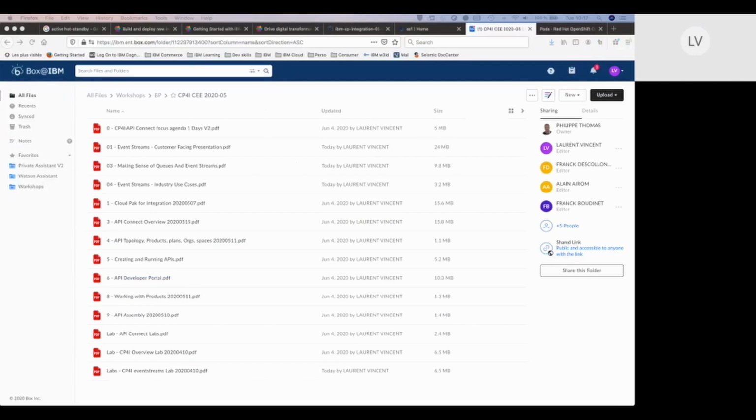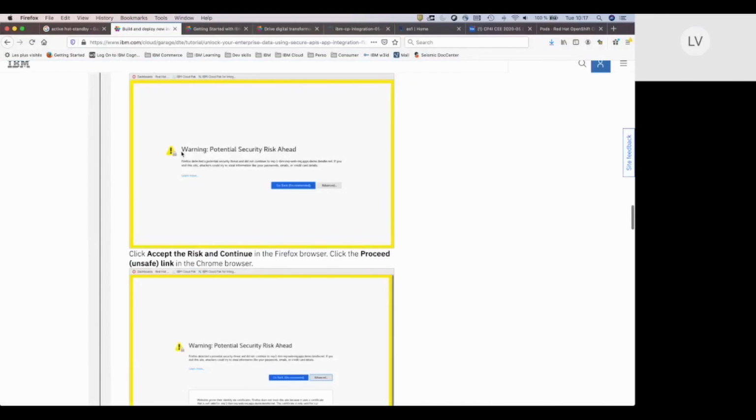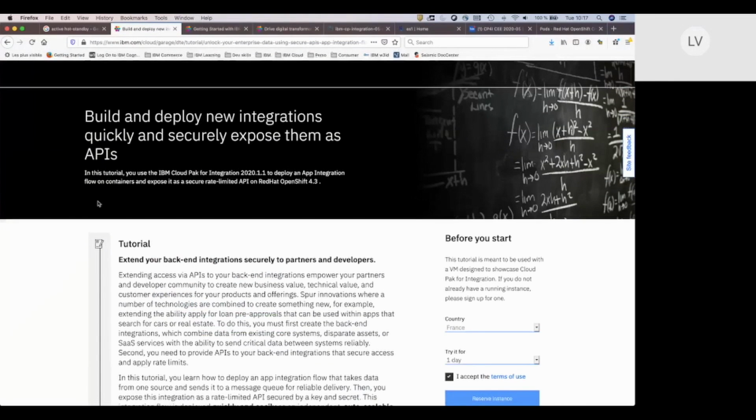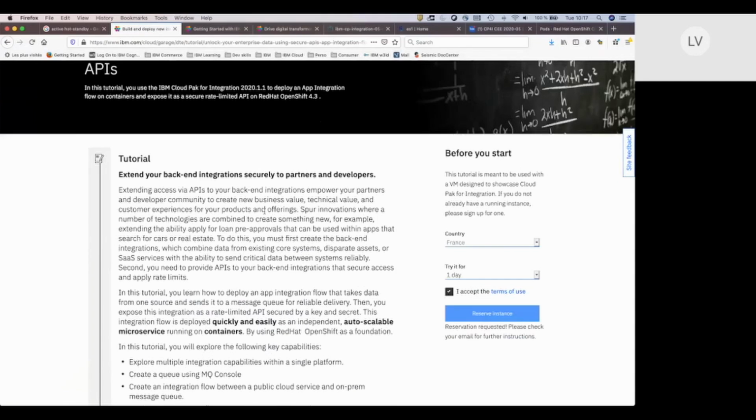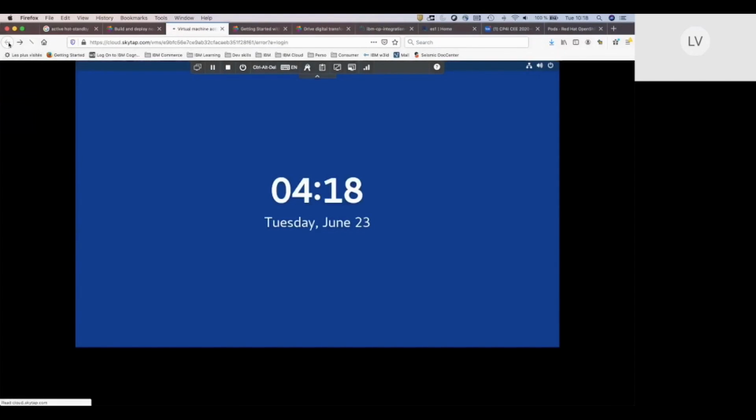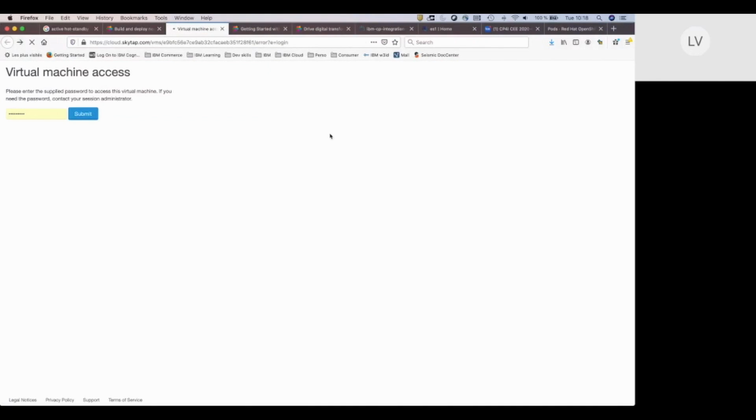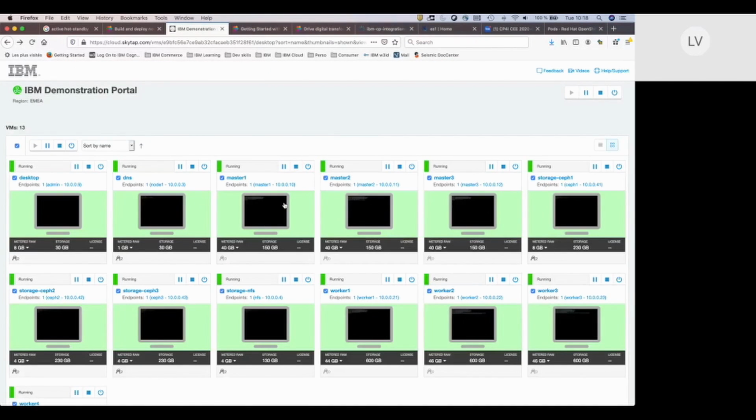So concretely, what you will get is this tutorial. When you provide this information and get access, you will get a URL, and then you will get something like this. I need to refresh this. Back to the list of machines. That's the list of machines.